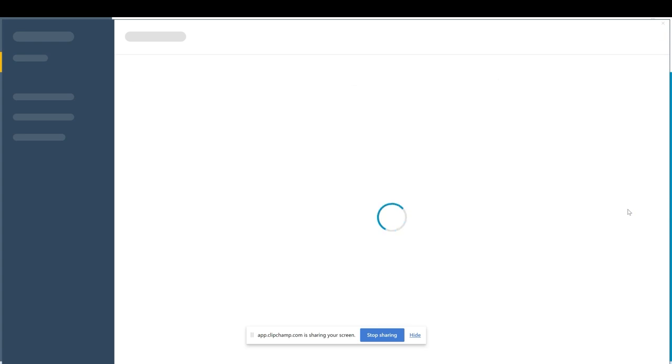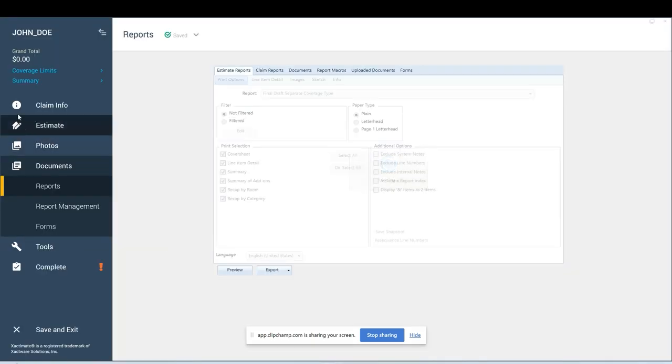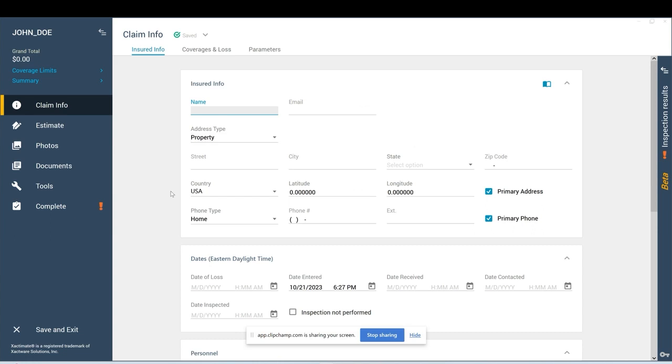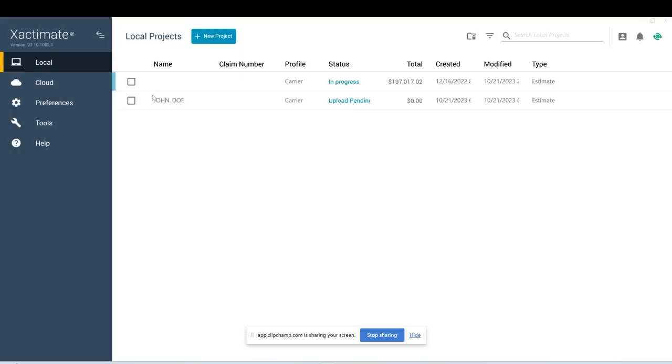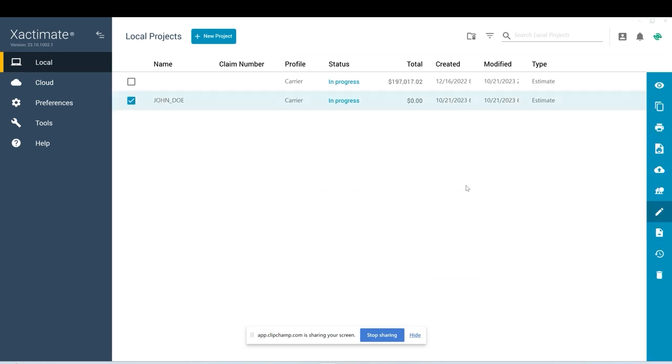Edit, right here, takes you into the system where you can make the changes that you need to make. So you could either highlight it and click edit, or you can just double click and it will open itself.